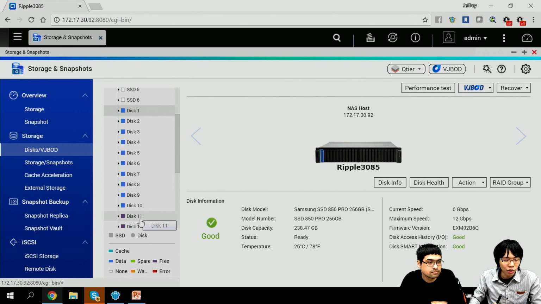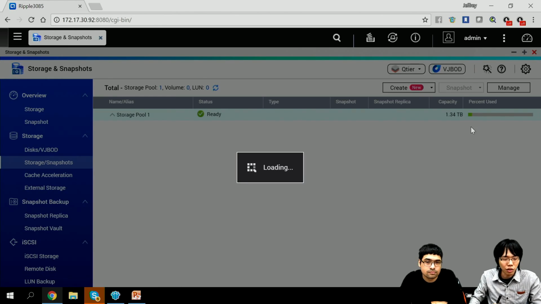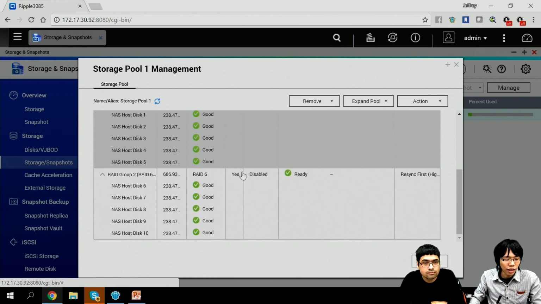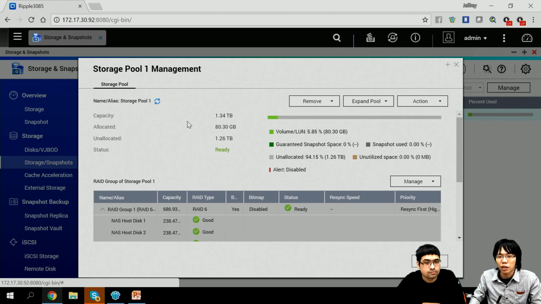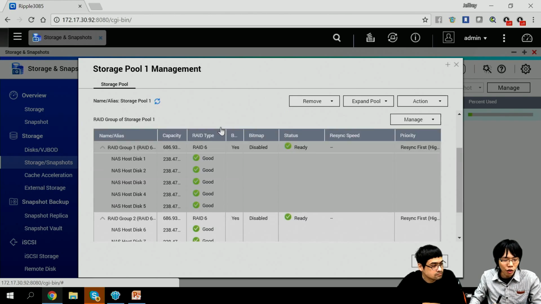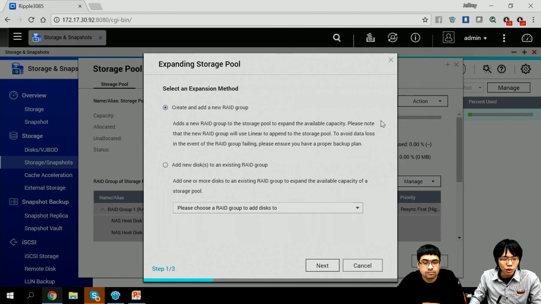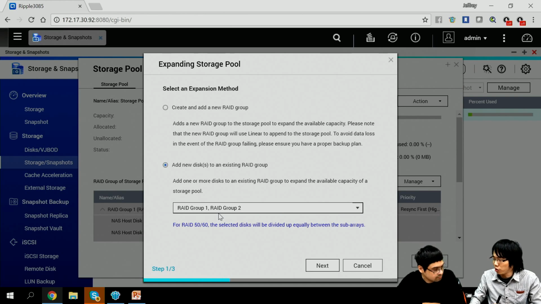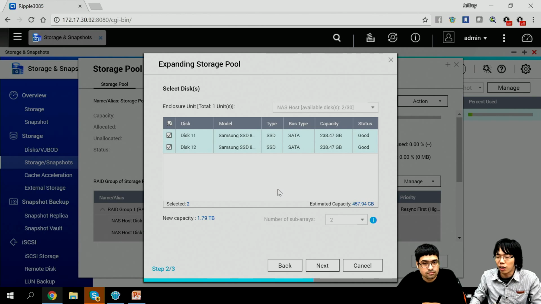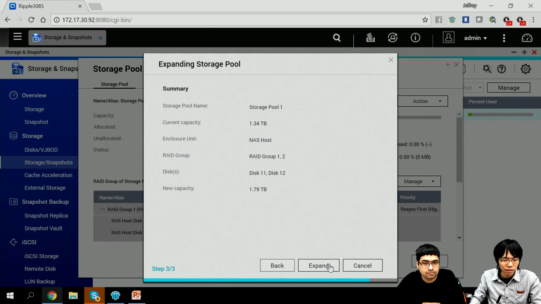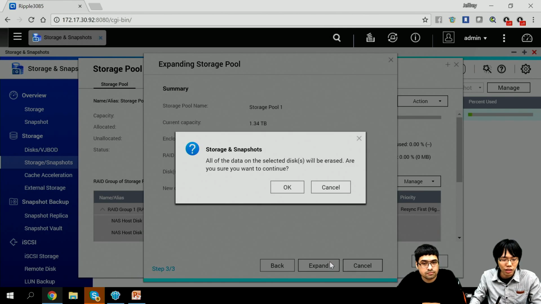So here I already prepared 2 new disks, and I am going to add them into the existing storage pool. So let's open this management part. And you can see that here the total capacity is about 1.34 terabytes. We will just use this expansion option to add new disks into 2 subarrays at the same time. So here I select this add new disk and select RAID group 1 and RAID group 2. Next I select both of the 2 free disks from the UI and click next. You can see the new capacity in the summary, it can be increased. So right now I press expand. All the data on the new disks will be erased. Okay.